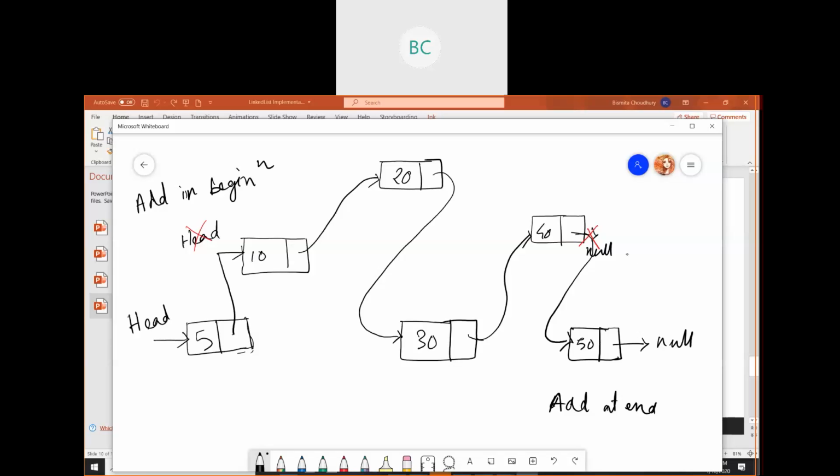Suppose now you want to add in the middle. Middle means not just the exact middle, it can be any random location. Suppose you want to add something here. You first allocate a node and you want to add an item 60. Now you can decide the location where you want to add it, correct? Suppose I want to add it before 30 or after 20.